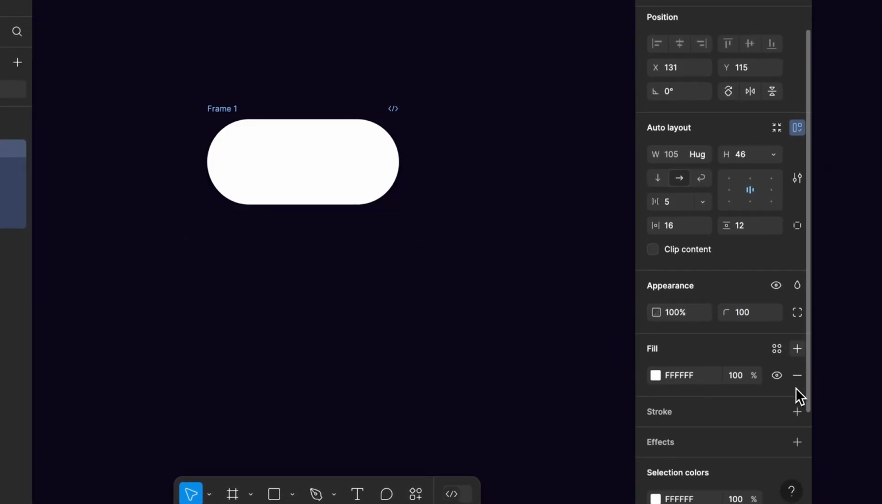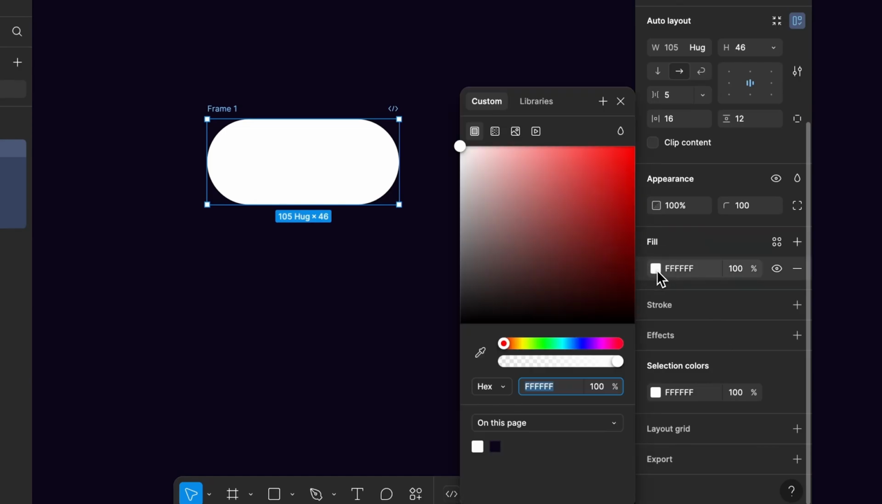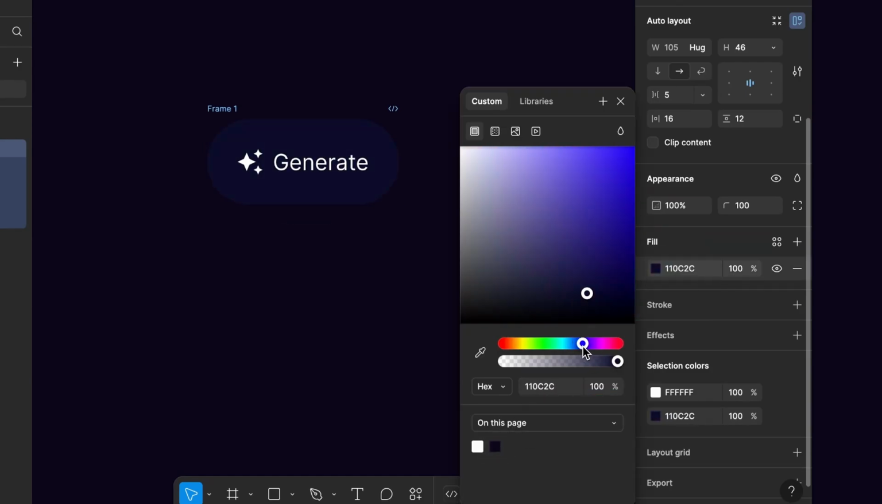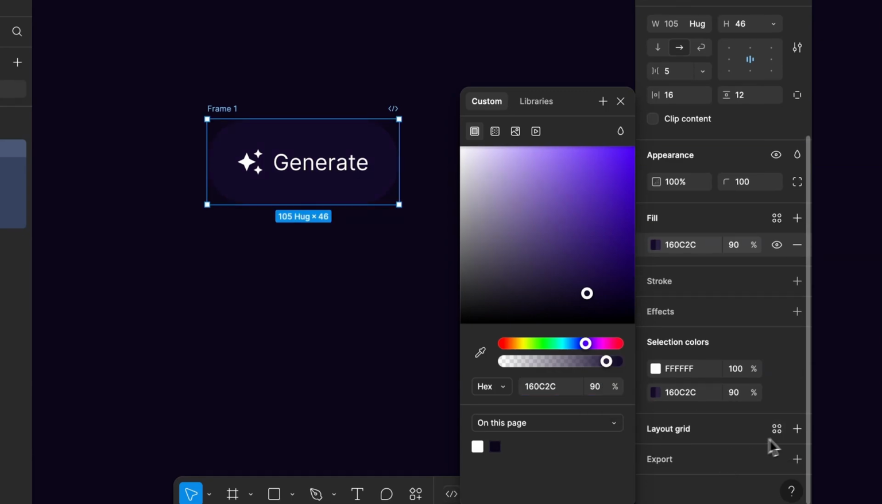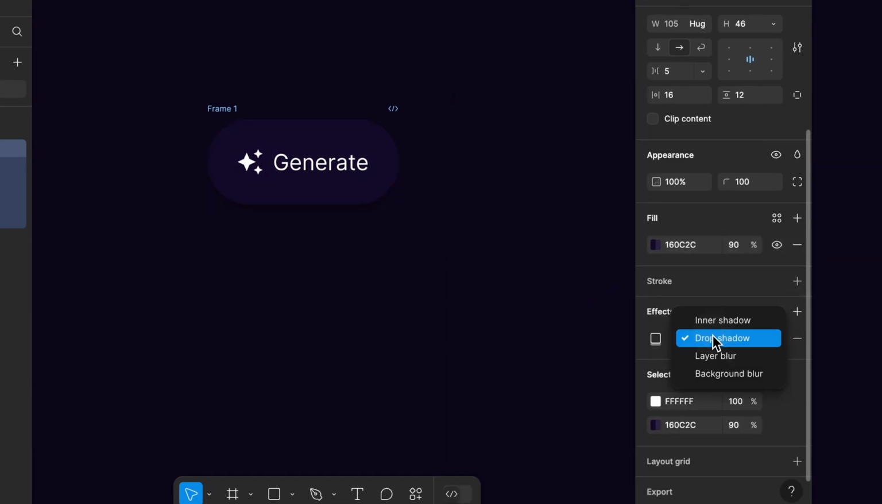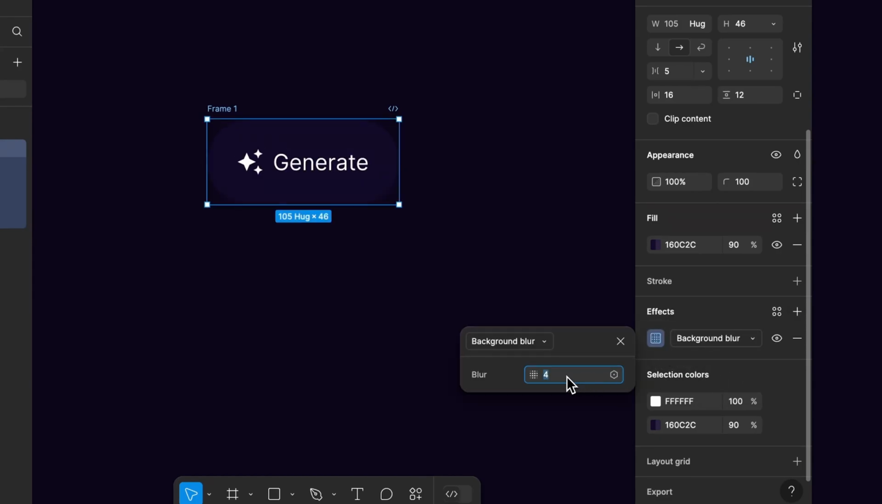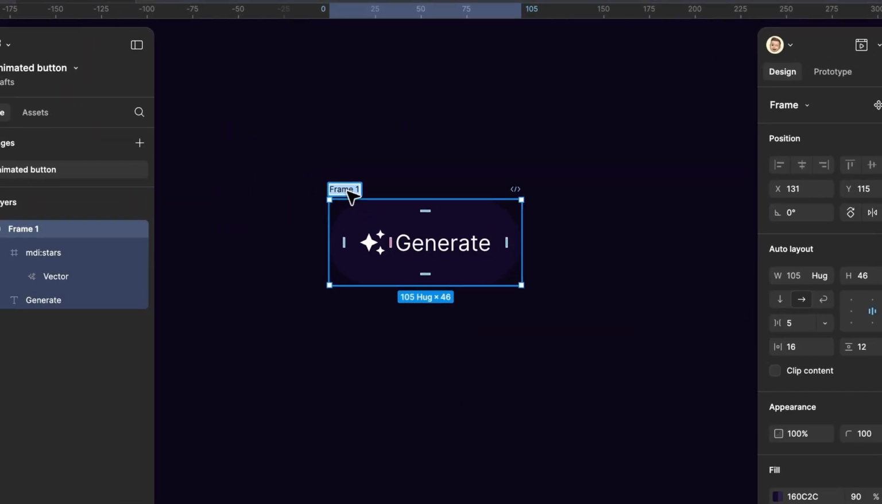Next, we'll add a fill and change the color to something like this. This is great. Let's set the opacity to be like this. And we will add a background blur effect to it, something like 30 pixels. Now, let's rename the frame to label.